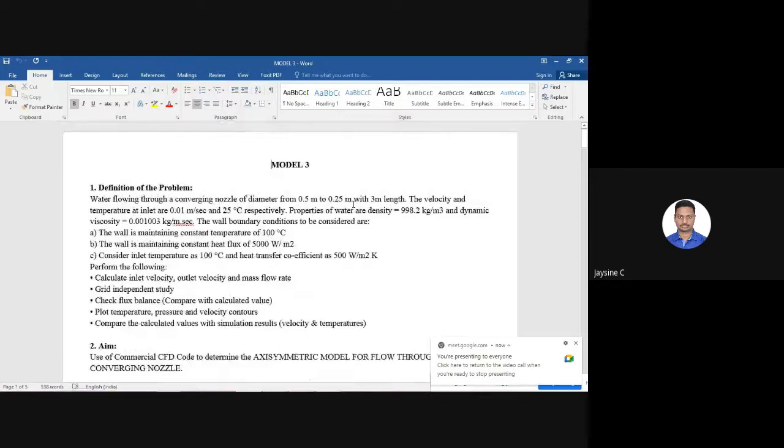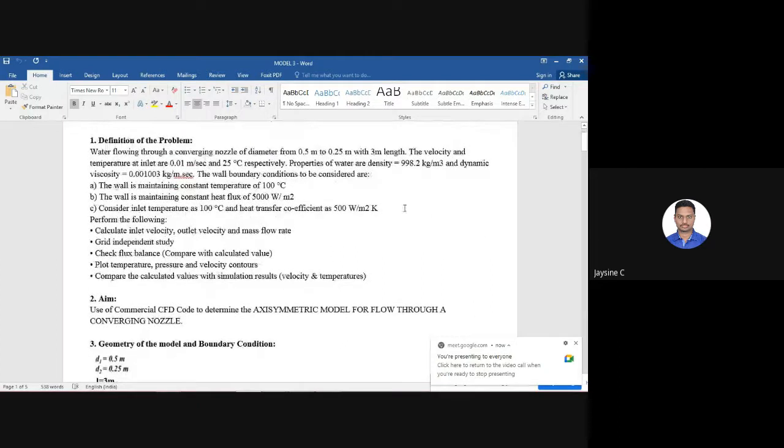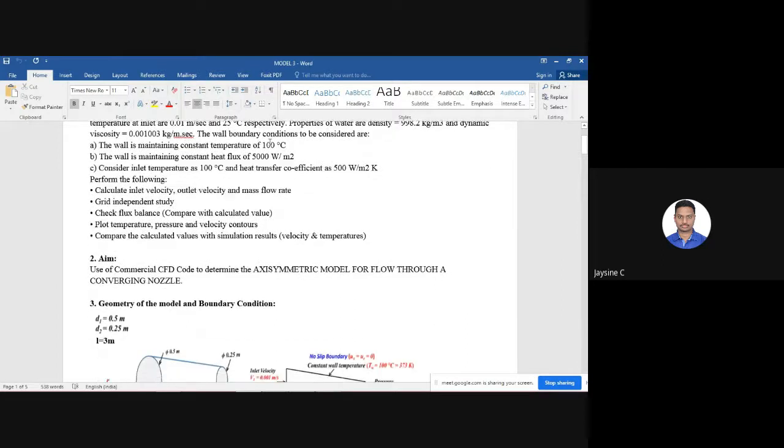So today we're going to see model number three in our Fluent problem. The problem goes something like this: water flowing through a converging nozzle of diameter 0.5 meter to 0.25 meter with length of 3. He has given the velocity and temperature, 0.01 and 25 degrees respectively, and the density of water, dynamic viscosity, and boundary conditions.